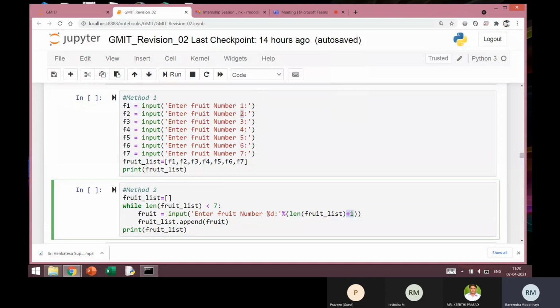formatting the string. So %d is the placeholder, and after closing the string, I just write %, and I'll give the argument. I'll give the value for this placeholder as length of fruit underscore list plus 1. So when I execute this, the correct number will be displayed.